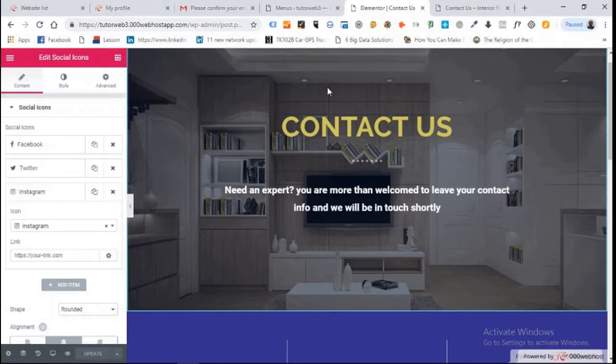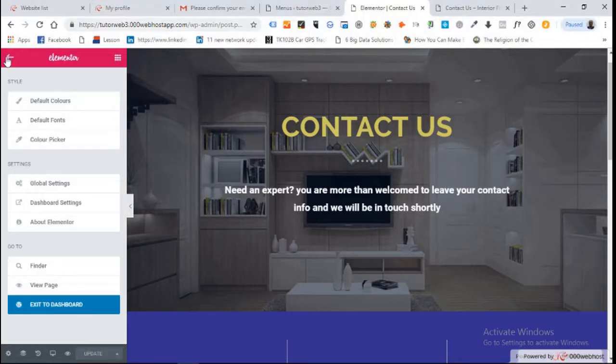One very important thing I would like us to add on our contact us page is a form that someone can fill and send us whatever he or she has in mind, which is very good for a web developer. You should always have a form for which your customers or clients can contact you. So we'll add a form to our contact us page, and let's exit to dashboard.